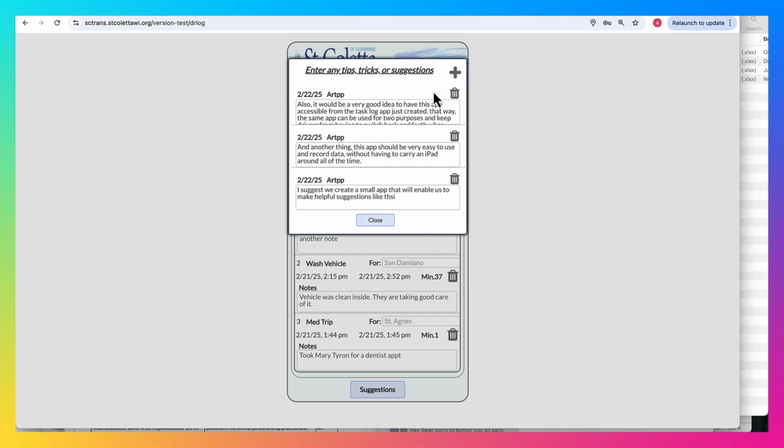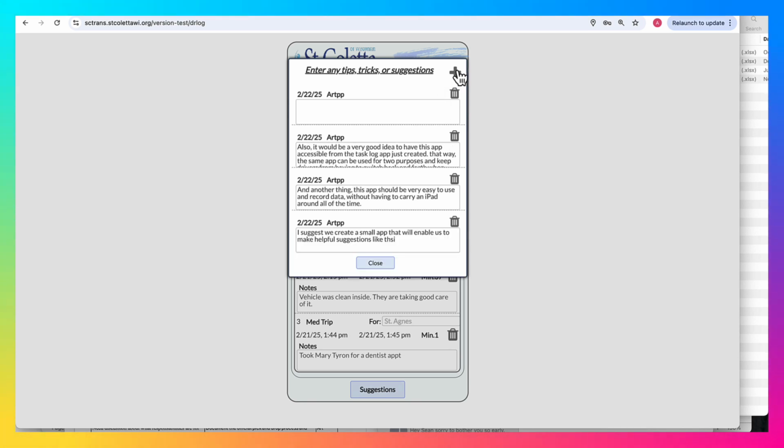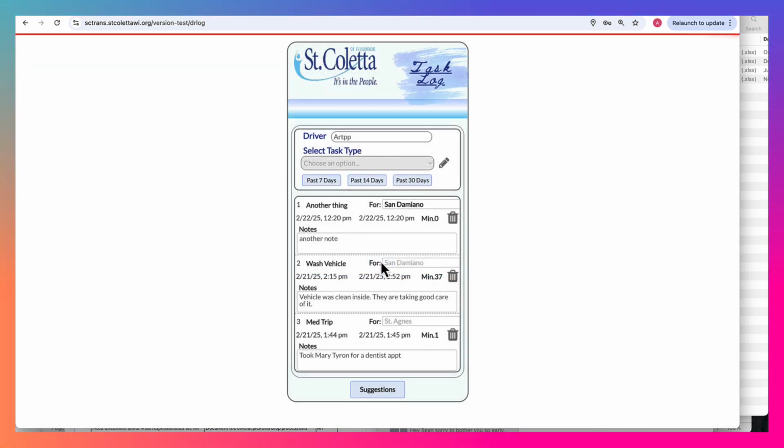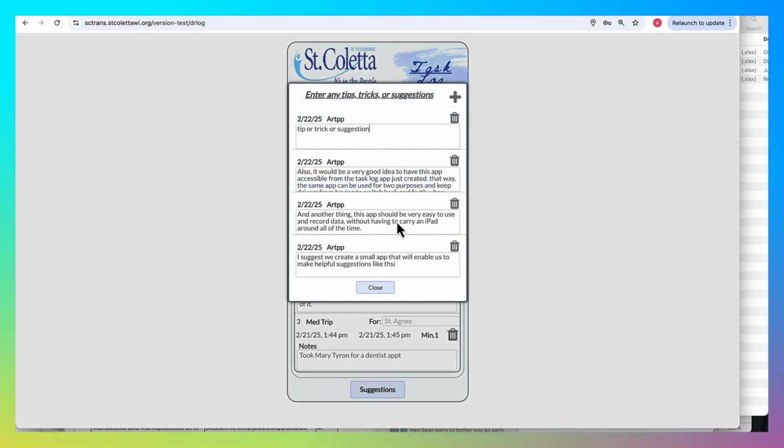It works this way. You just click the plus sign and enter in your tip or trick or suggestion, and that's it. That's all there is to it. You can close it to get out of it, or get back in, and it'll just relist all of them. So at any time you can go and look without even entering one. You can go look and see any suggestions that other people have entered.